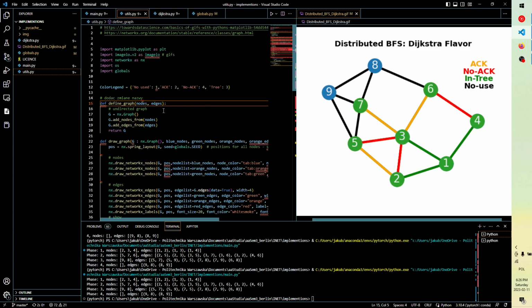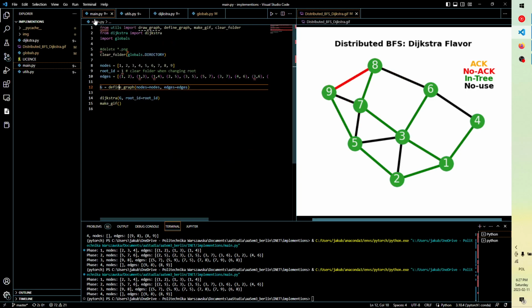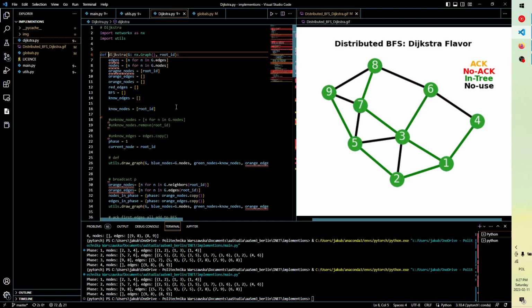Let's see what defining the graph does. Defining the graph takes nodes and edges. For nodes, it just adds nodes to the class graph and returns this class. Then we have edges, the same with edges. Then let's go to the Dijkstra algorithm, it's more interesting.